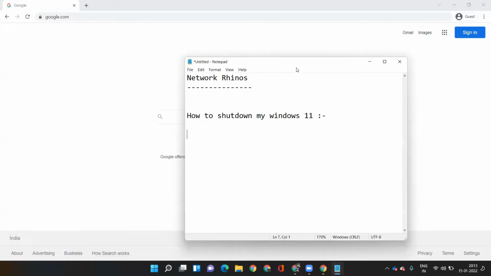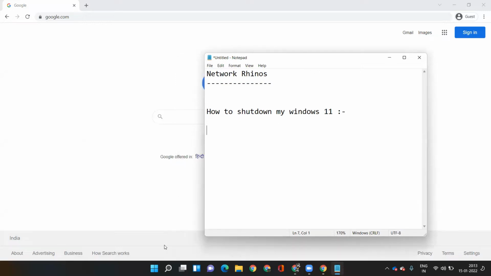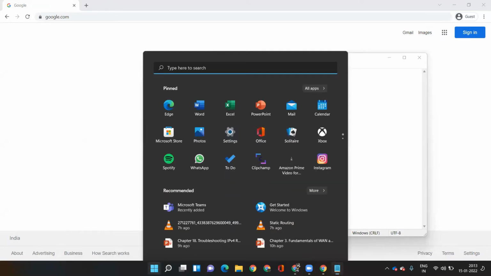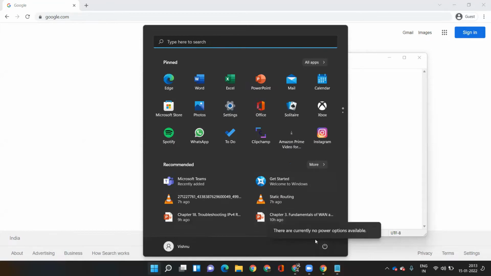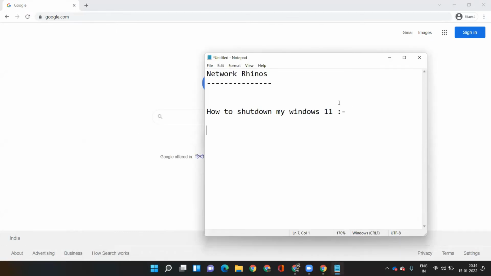Hey, hi everyone. Let's have a quick understanding on how to shut down my Windows 11 laptop or computer. We know that Windows 10 and Windows 11 both don't come with a shutdown option. If I click on Start and try to see, it shows that there are currently no power options available.